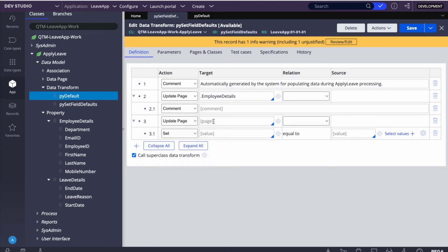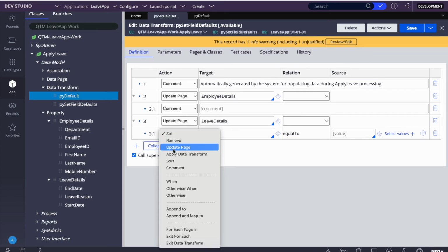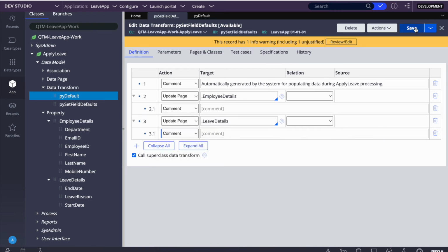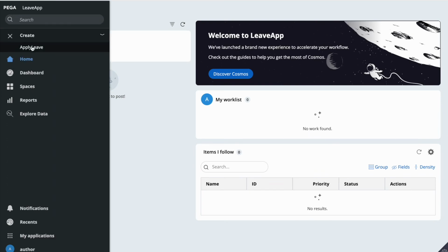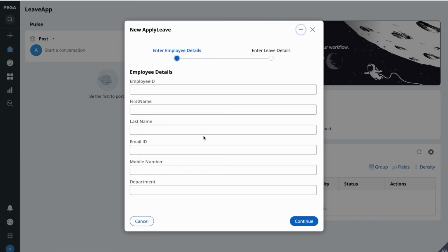You can do it in the pre actions of your flow action as well. It all depends on how you're coding and what your logic is. But for now, Pega has created this out of the box, pySetFieldDefaults. So I'll just do it, and then I'll try to create a case again. Let's see, I'm hoping now it should work. See, now it came, so we can enter that here.